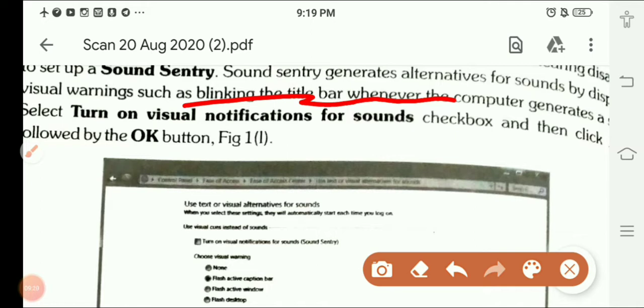These 4 definitions: sound sentry, filter key, toggle key, sticky keys. You will learn these definitions directly. It will come directly in your exam. Define the following. Okay children, now we will check these things in the practical.